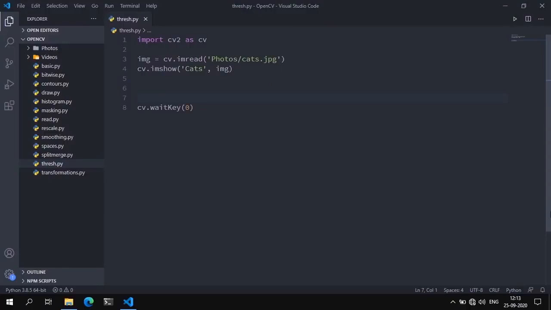Now, thresholding is the binarization of an image. In general, we want to take an image and convert it to a binary image. That is, an image where pixels are either 0 or black, or 255 or white.